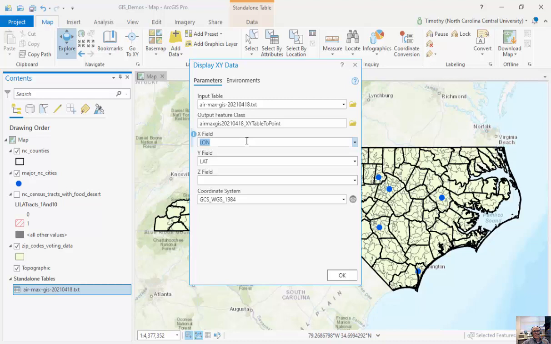Even though we say latitude, longitude, latitude measures angular distance north and south of the equator. Longitude measures angular distance east and west of the prime meridian. So a lot of times we say latitude, longitude, but we're really saying Y, X. In my Z field, I don't have a Z field here. I'm not going to use one.